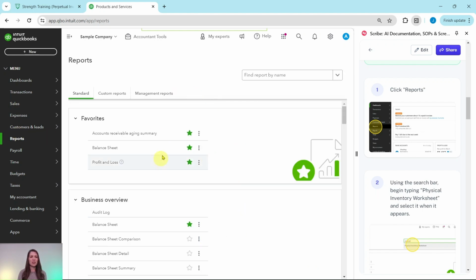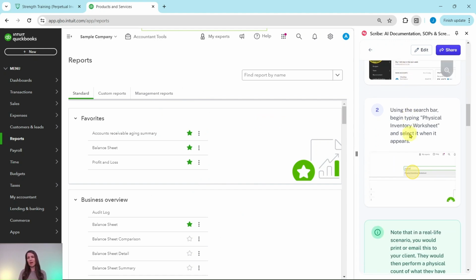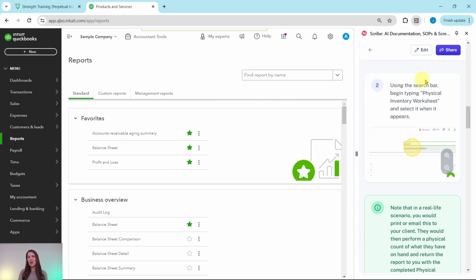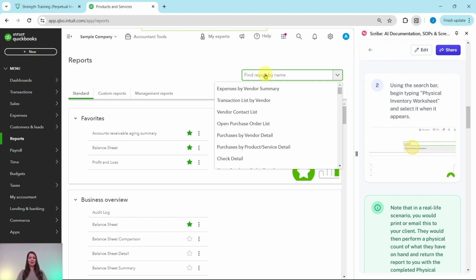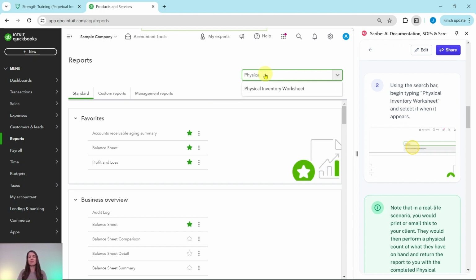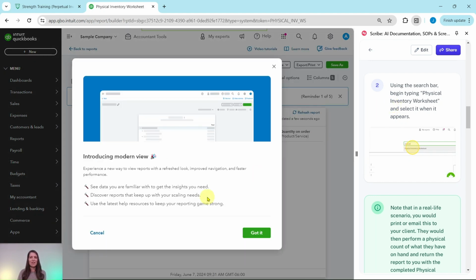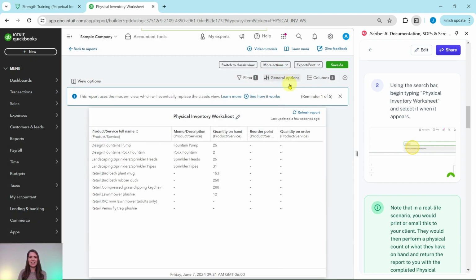Now we could scroll through here trying to find the specific report we are looking for, but let's use the search bar right here. We're going to look for the one that says Physical Inventory Worksheet. So if you click into that box and start typing in physical, it should be the only one that pops up for you. Go ahead and select it when you find it. If you get a pop-up like this, just go ahead and click out of it. QBO is currently working through changing over the view of their reports from what they call classic view to their modern view. And so some of the reports have made that change. Some are still in just that classic view. So that's what that pop-up was for.